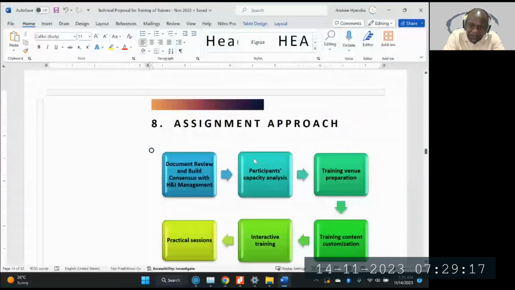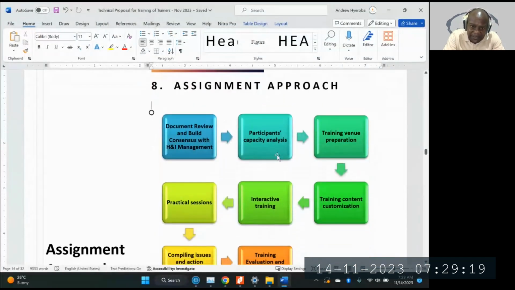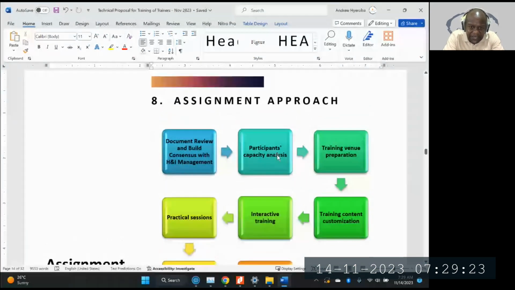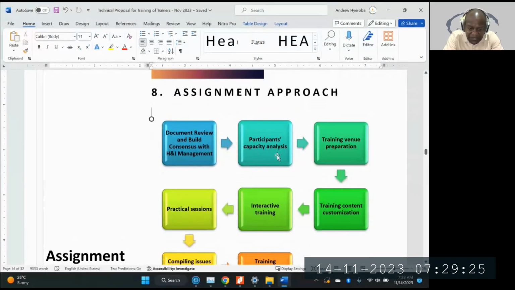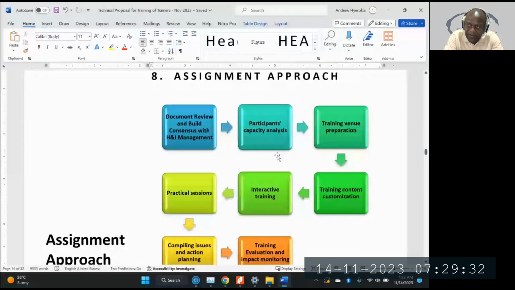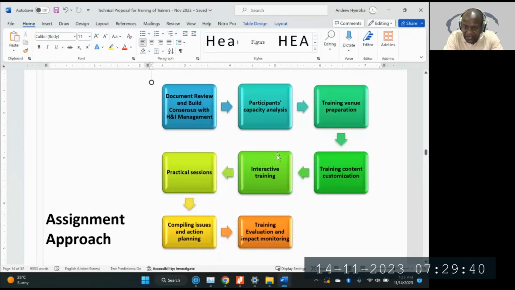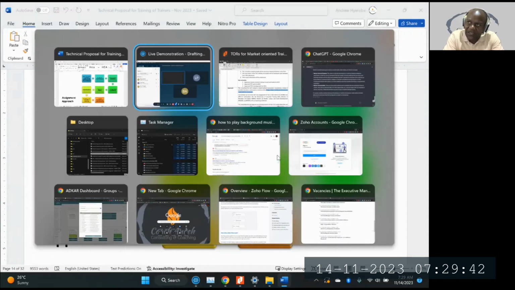So this is my assignment approach. I normally use it for trainings, but haven't done it for training of trainers. So I'm going to ask ChatGPT to develop a flow chart of developing a training of trainers manual and conducting training of trainers using experiential learning design.